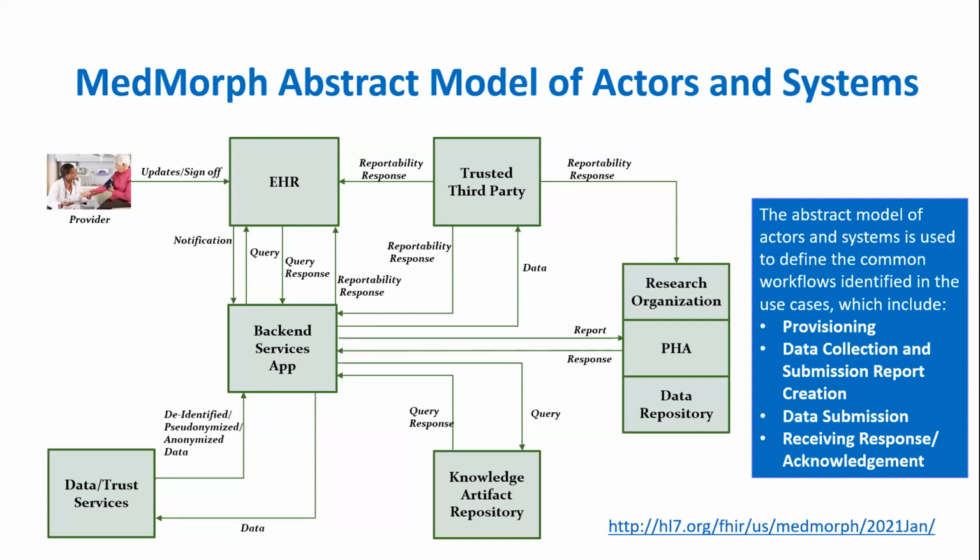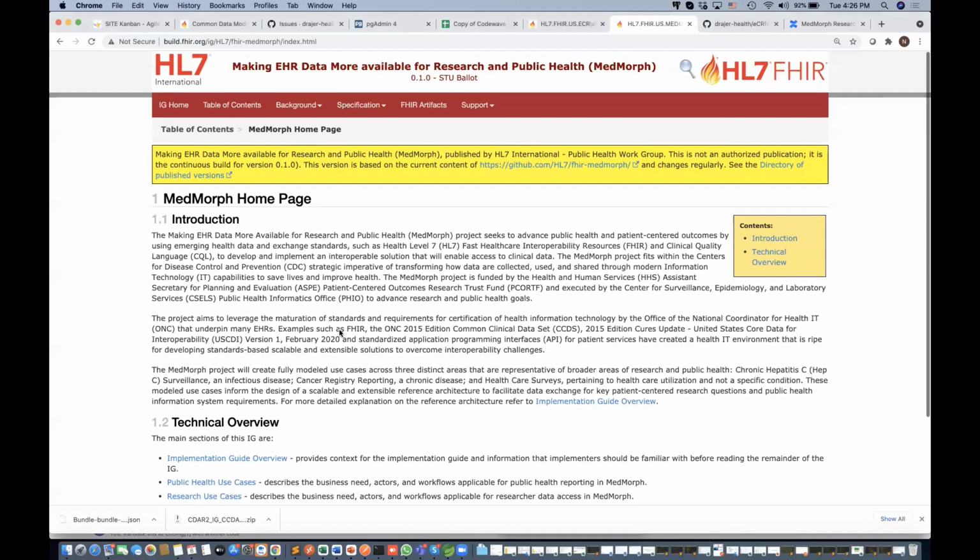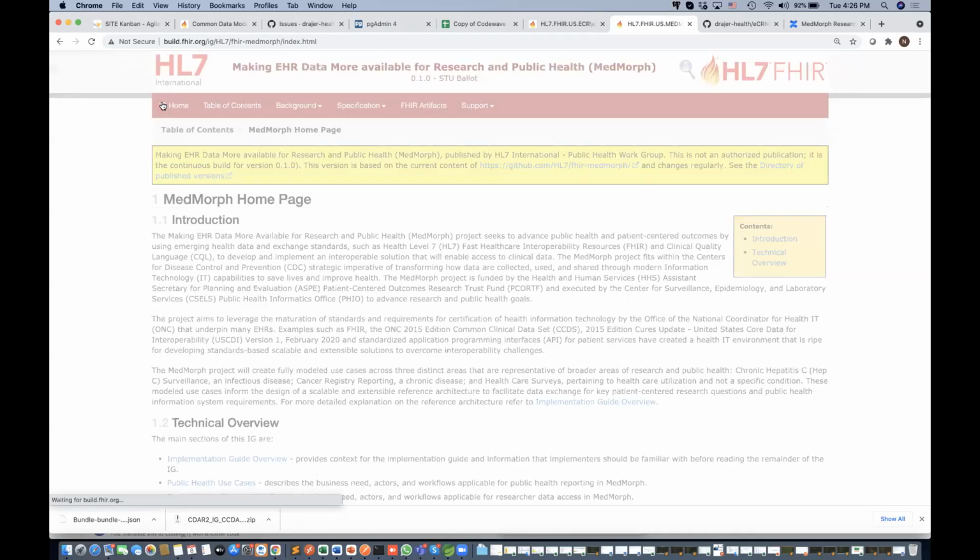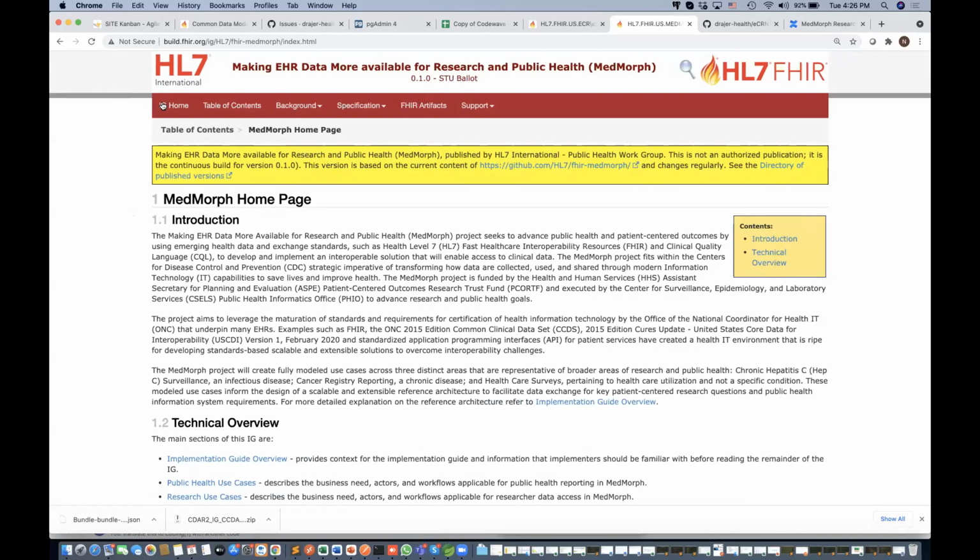But in order to actually model all the three different use cases for public health and then generalize that, we have created a list of workflows, which I'll walk through on the reference implementation guide. So I'll share my screen now and jump over to the reference architecture implementation guide. Hopefully everyone can see my screen. Okay, so I'm on the reference architecture implementation guide.